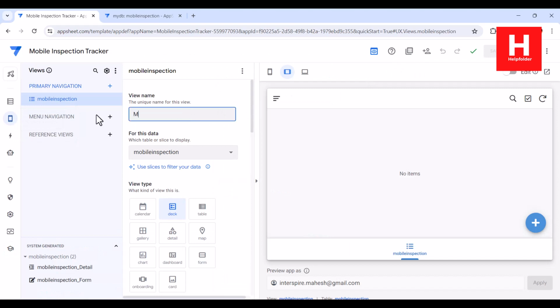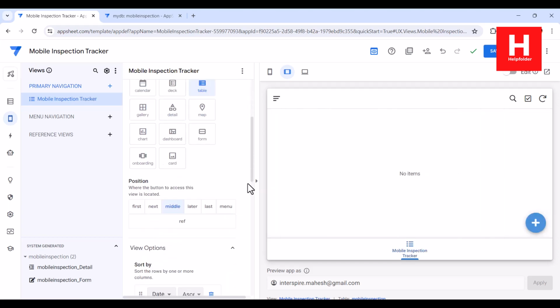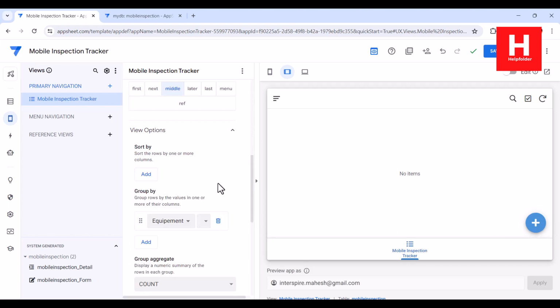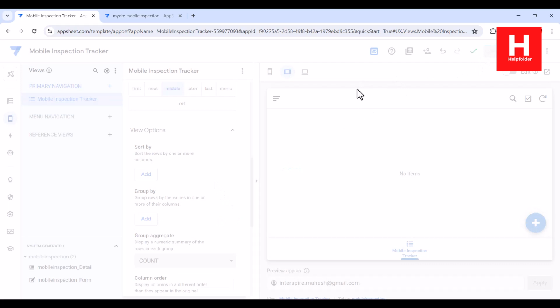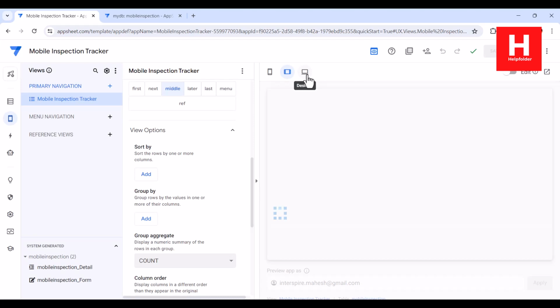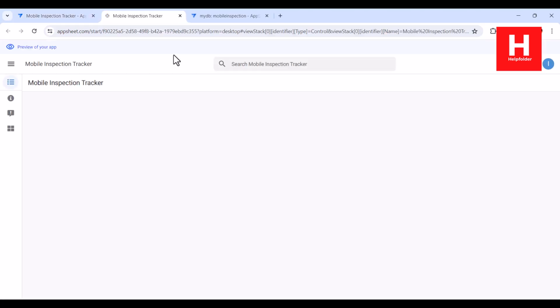and here I will type in mobile inspection tracker, click table, and then I will scroll below, use sort by, then group by, right? Then I will save this, right? And then I will just click desktop so that it will open in a new tab, right?